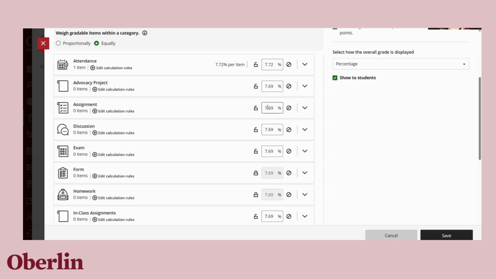Let's take a look at our categories. I want to reflect the syllabus, so we will lock the categories that aren't used in the course and make sure we unlock and set the correct weight for the used categories. To lock the categories, I will click the no sign.